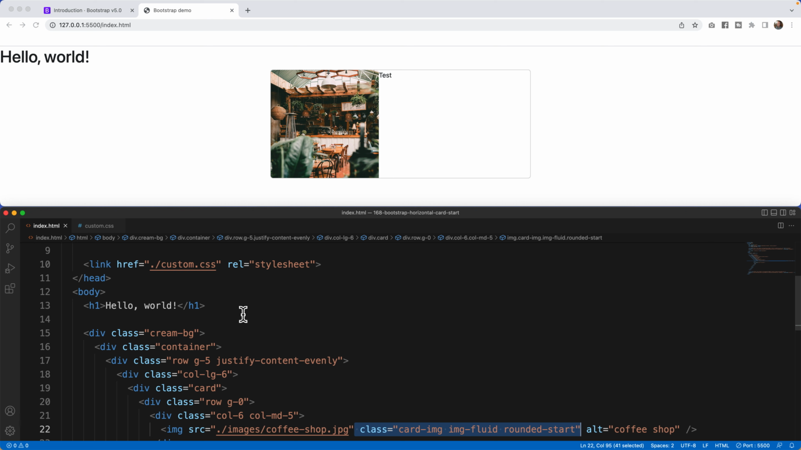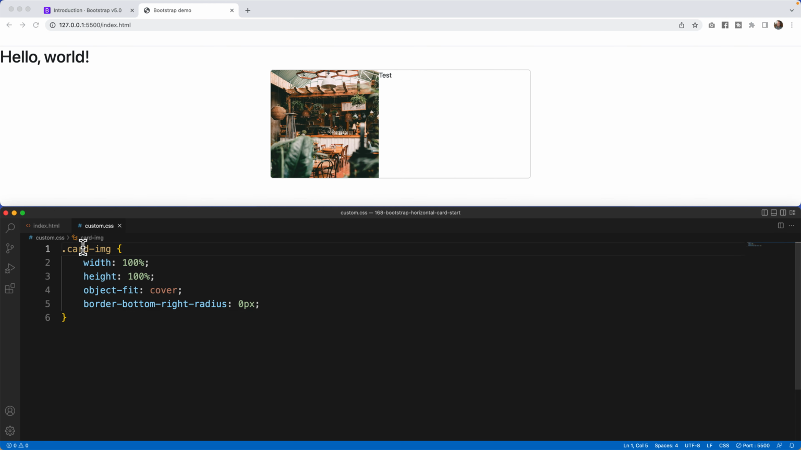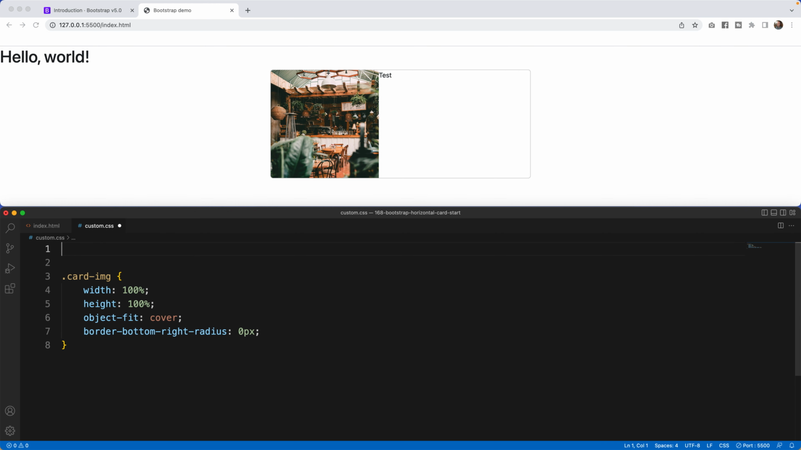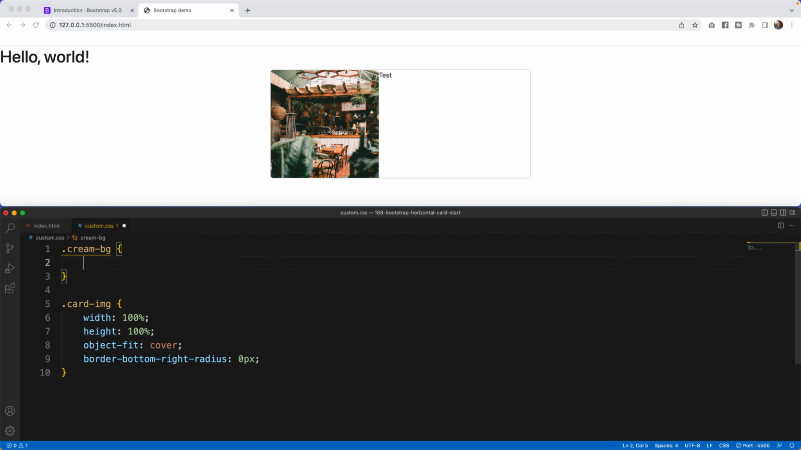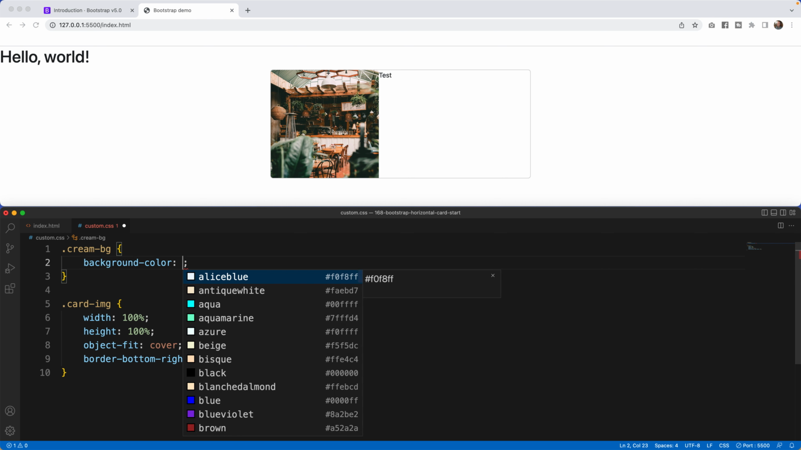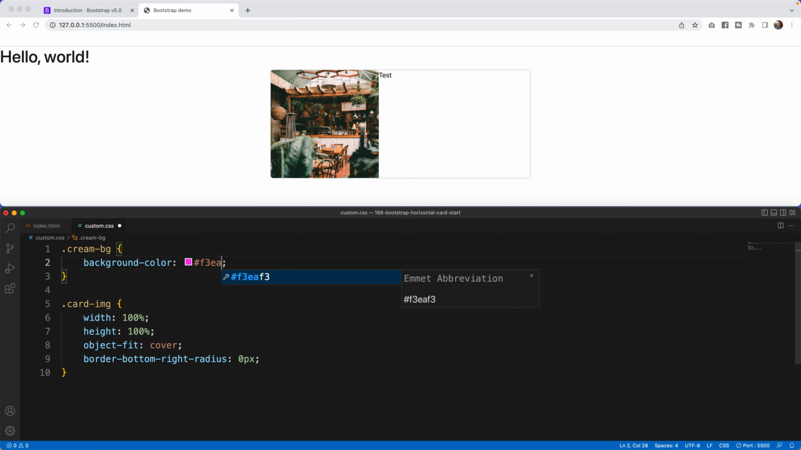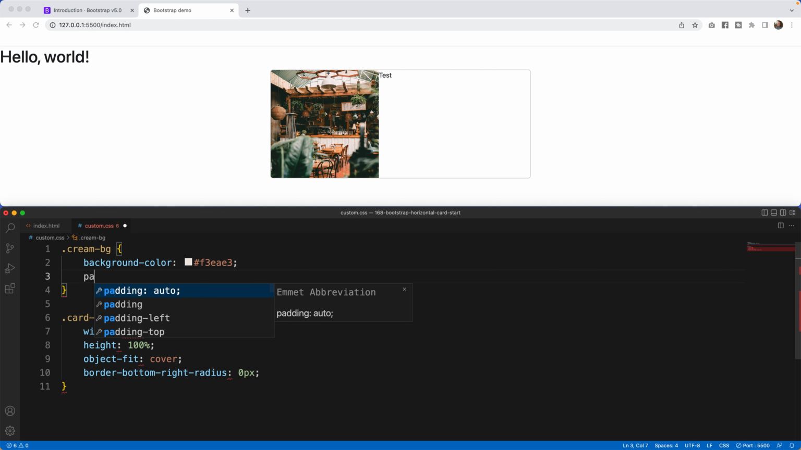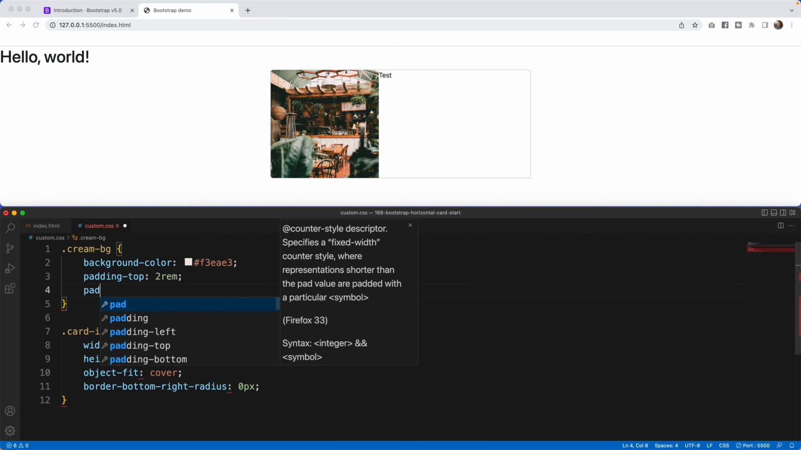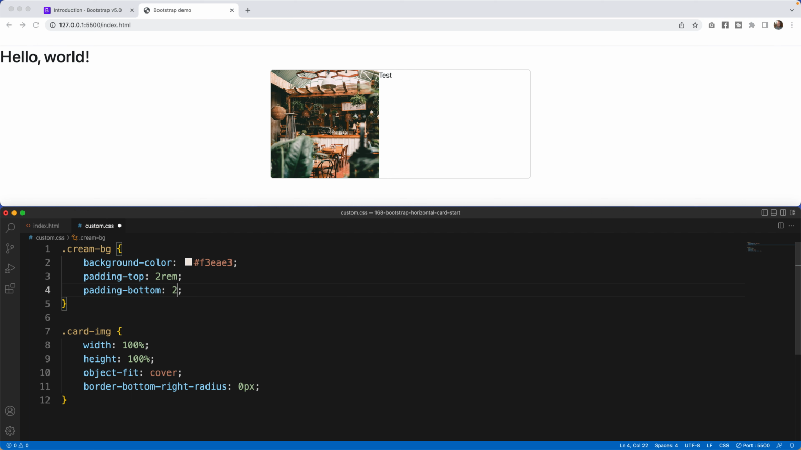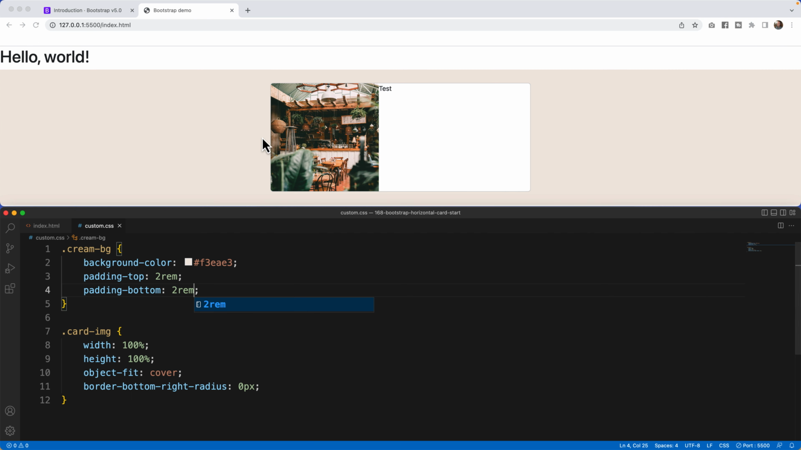What I want to do is bring in that cream background in this design. So in the custom CSS, again, highest to lowest when it comes to CSS, I'm going to say cream-bg, and the cream color I picked out for a background color is going to be F3EAE3. And I do want some padding on the top and bottom. So I'm going to add a padding-top, and I'm going to use 2rem for this one, and a padding-bottom to keep it even, also at 2rem.